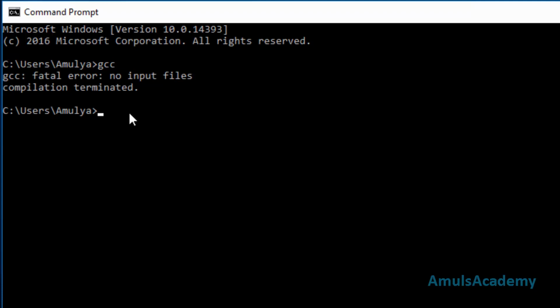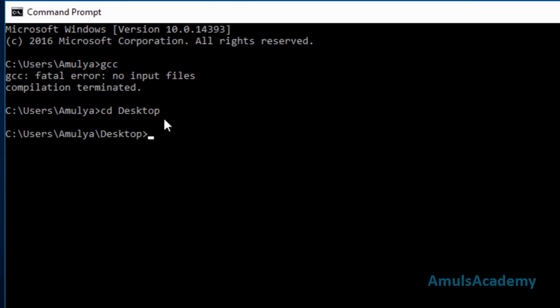But before going to the compilation process, we saved our file on the desktop, right? So we need to change our directory to desktop. Here we are in C, users, Amulya. Now we want to change our directory to desktop. For that we'll use the cd command. So cd desktop, and be careful about the lowercase and uppercase letters, and enter. Now we are in the desktop directory.